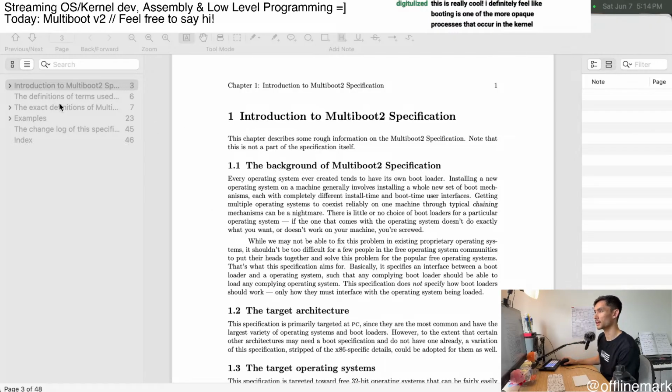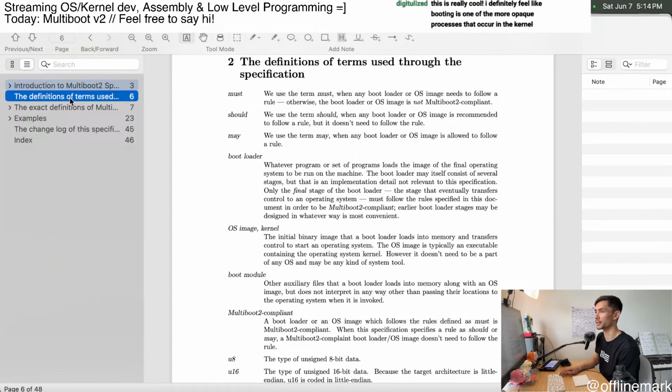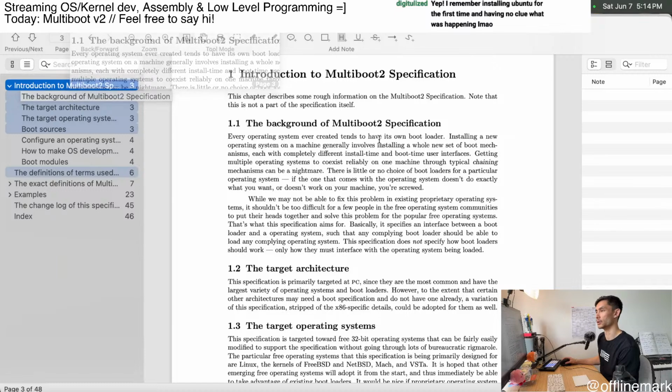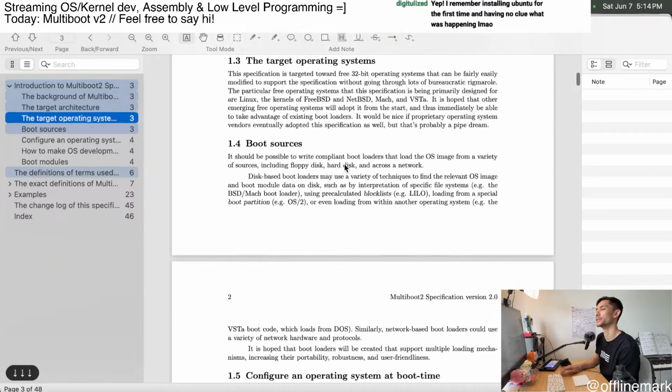So, quick overview of the table of contents here. I've not read this at all yet, so I don't know what's in here.